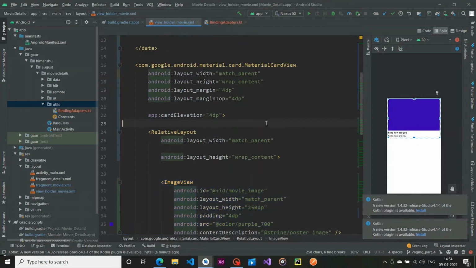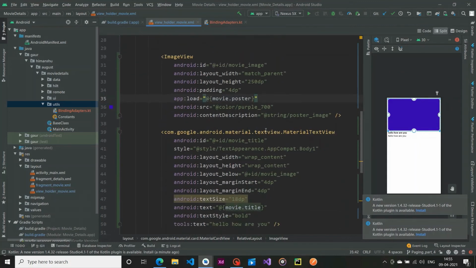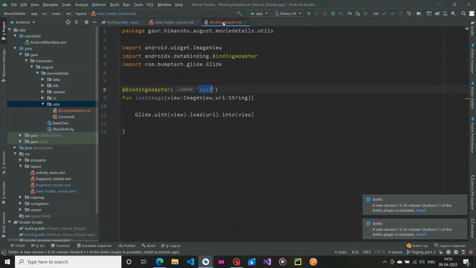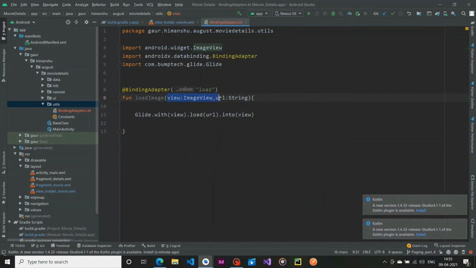Go to our list item, our image view, and in order to access some third party property, first we need to add app, and then after that use load. So similarly pass our movie, and here pass poster, and that's it. So our movie.poster actually contains a url of that image. This is passed to our binding adapter. The first one is our view type, and in our case our view type is ImageView, so that is why I am passing ImageView.